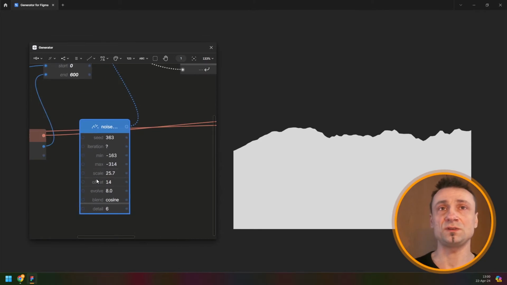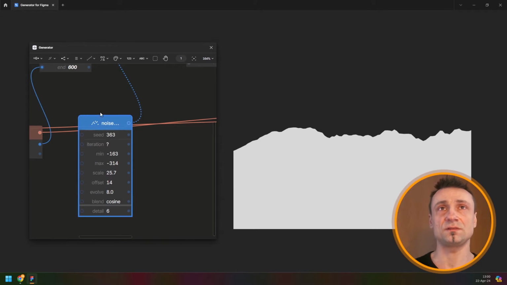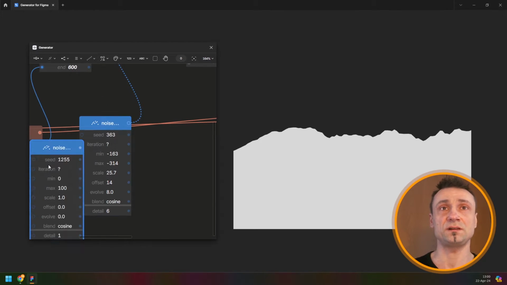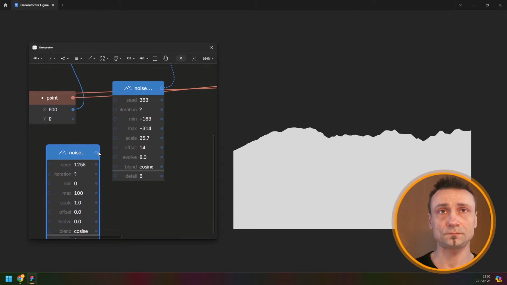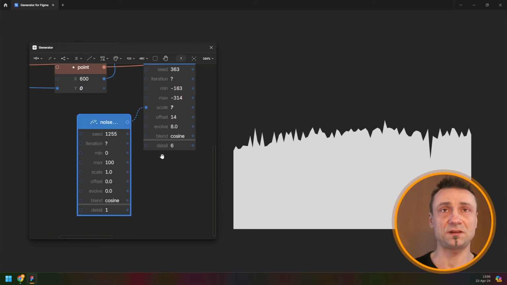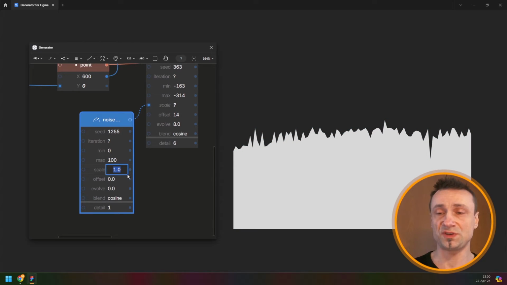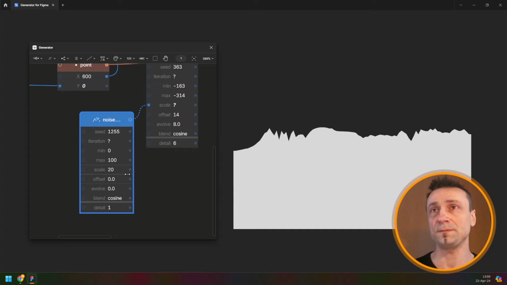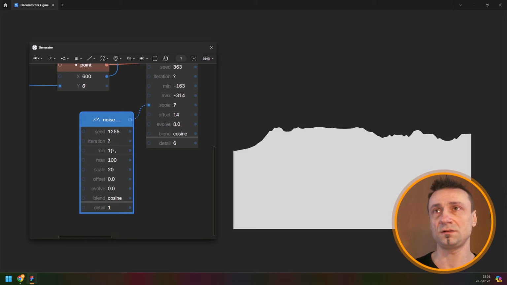And another thing I can do is I can vary the scale of things with another noise. So let's say I take another noise, plug it into the scale. Now right now it's a little bit messed up because the scale of this noise is 1. So if I now scale this up to something like 20, what we're going to get is that sometimes the noise will be low and sometimes it'll be really high. Now this is a little bit too low for my liking, so I'm going to set the minimum of this secondary noise to 10. So now that's a much more interesting landscape with some boring parts and some exciting parts.